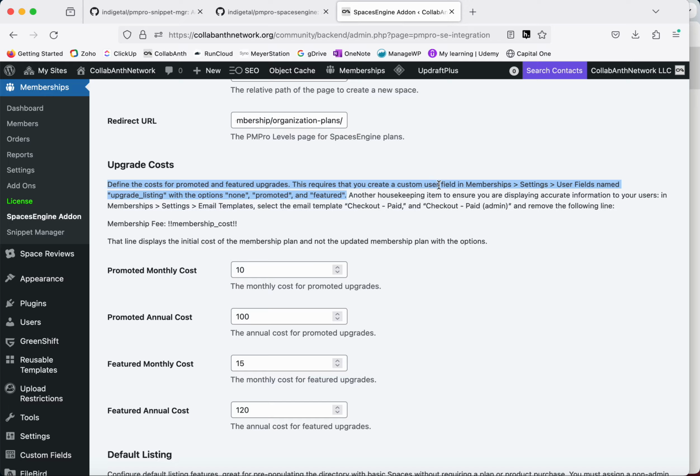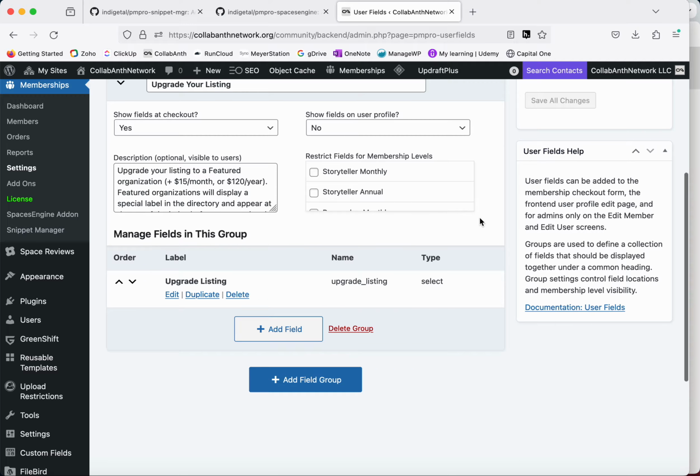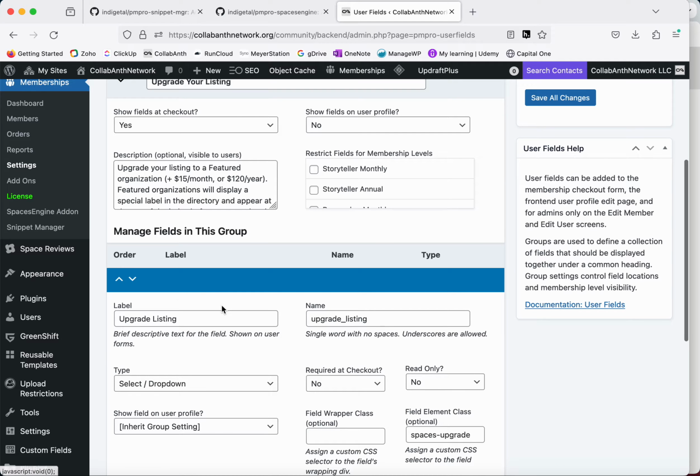You need to create a custom user field in Paid Memberships Pro for your checkout. And the way you do that is you go to Memberships, Settings, User Fields, and then it's going to look for, you need to name that upgrade listing, and you need to have the options None, Promoted, and Featured. Let me show you that. Memberships, Settings, User Fields. And I'll click add it.